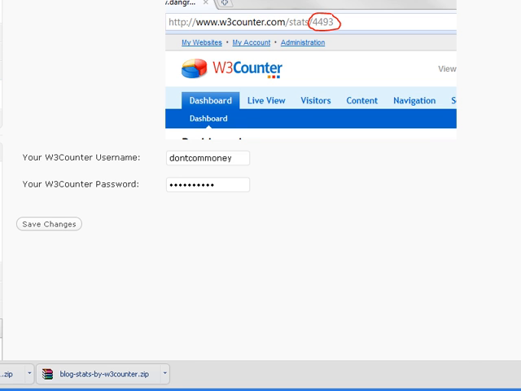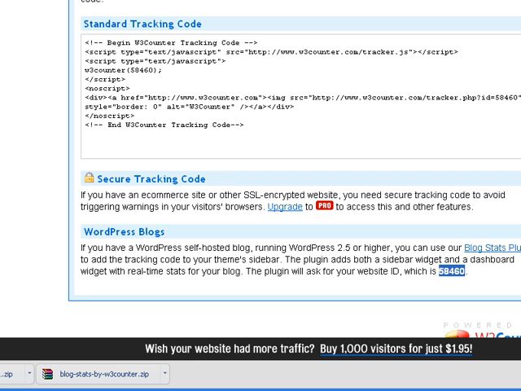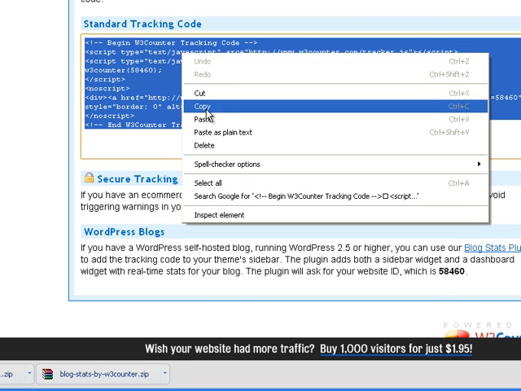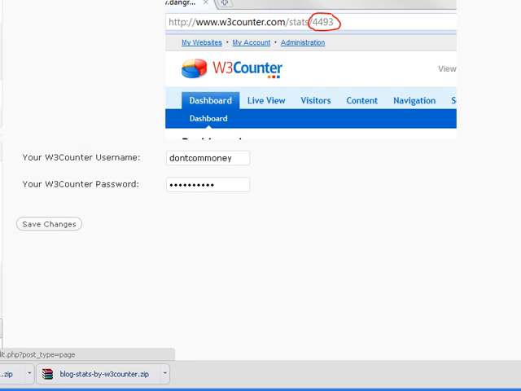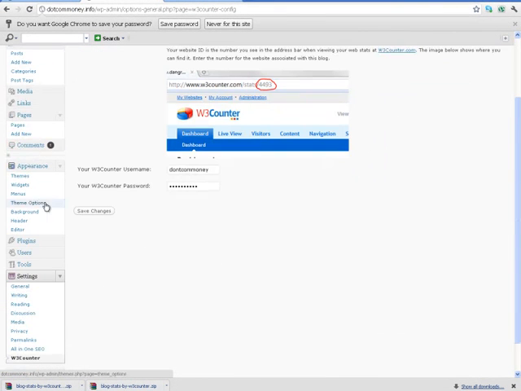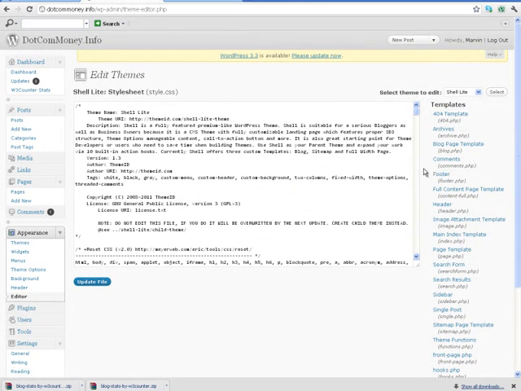Alright, once you save changes, there's one more thing you have to do. You go back to this tab here, get tracker code, and you want to copy your tracker code right here. Then you want to put this code wherever you want your counter to be on your website. A good rule of thumb, put it in the footer. That's where I always put my tracker code.